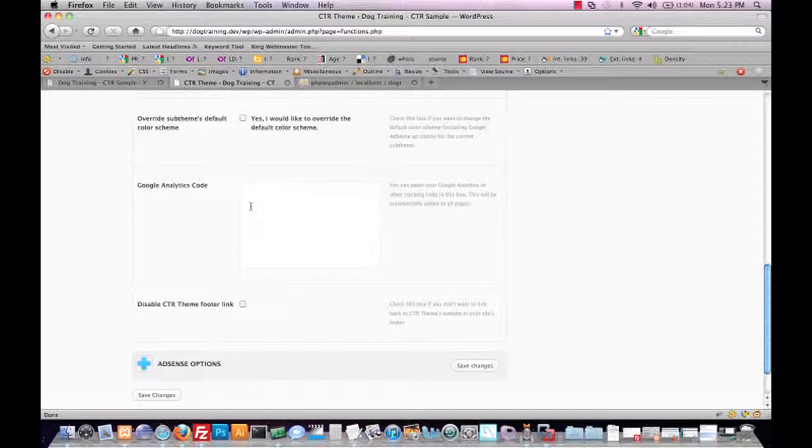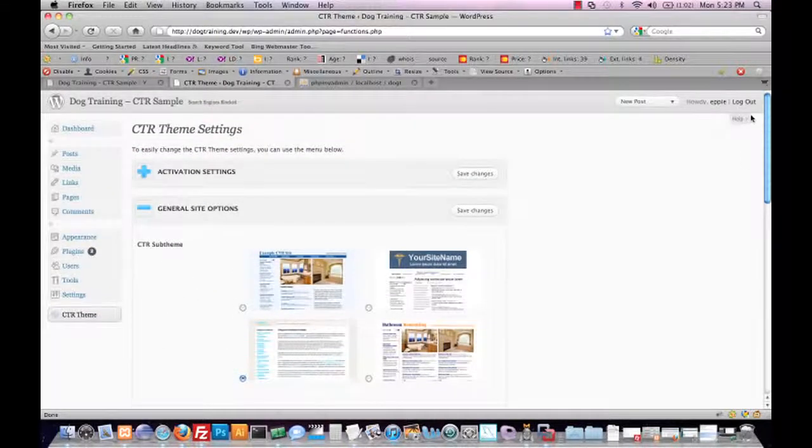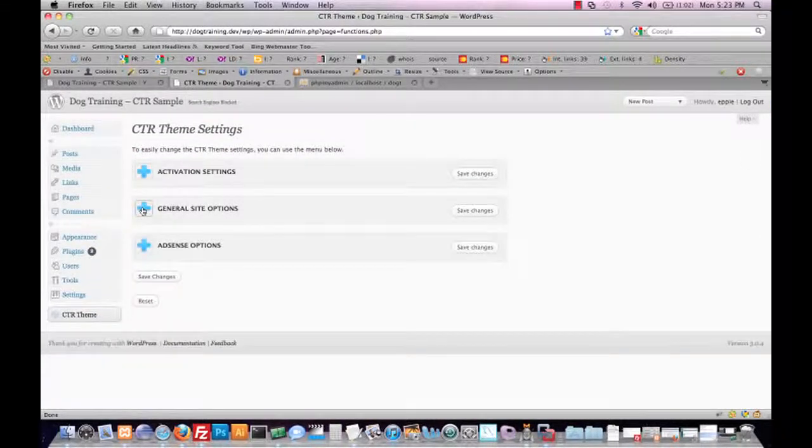Then we have an option for Google Analytics code. If we entered this, it would be placed on every single page of the site. We'll leave it blank and suppose that we'll use a different plugin for inserting that information. Finally, we have an option here to disable the CTR theme footer link. By default, there will be a link back that appears in your footer that points to ctrtheme.com. You're welcome to disable that if you'd like.